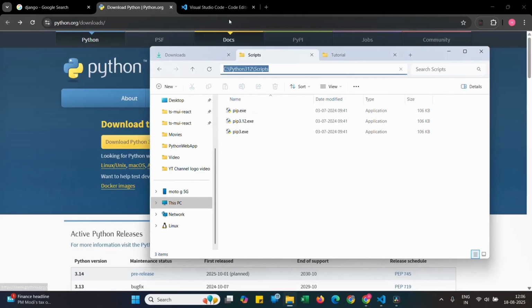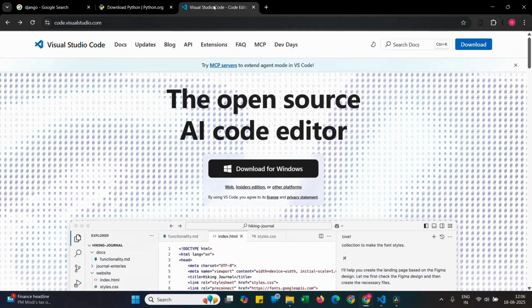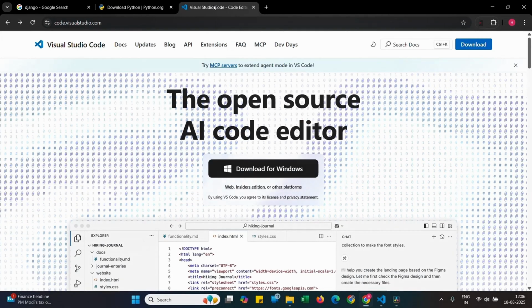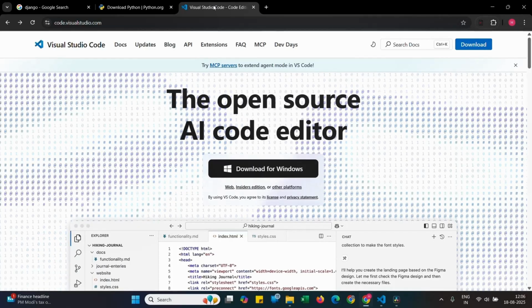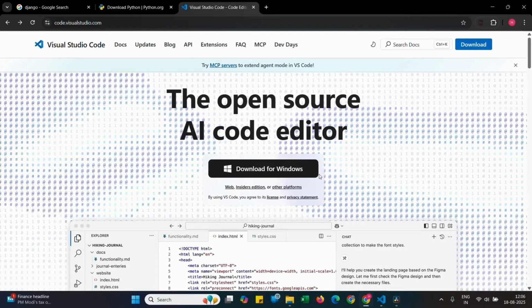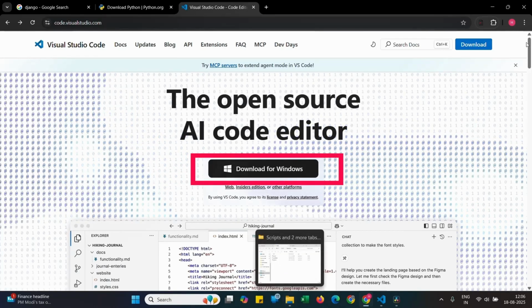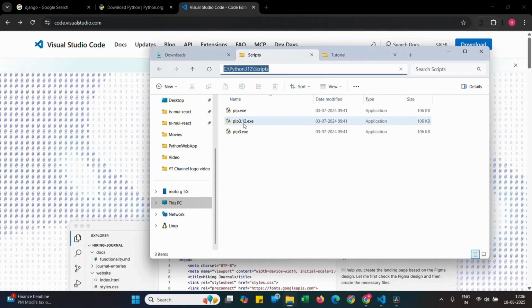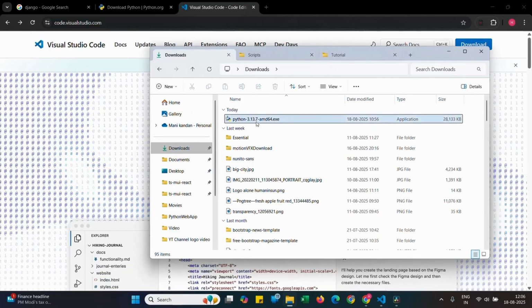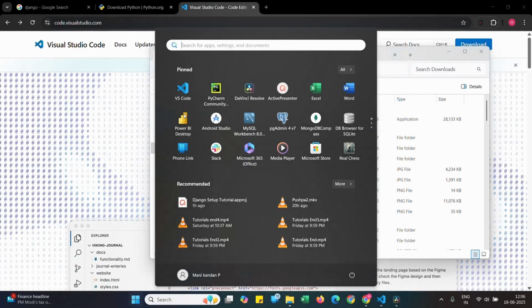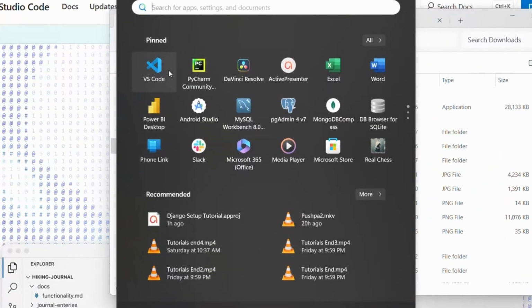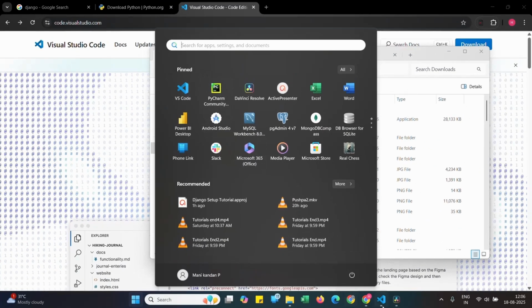Next, we need a code editor. There are many great options, but for this video, I will be using VS Code. Go to the VS Code website and click Download. An executable file, or exe file, will be downloaded. Double-click the file and follow the installation steps. Next, Next, Install. Once installed, you can pin VS Code to your taskbar for easy access.